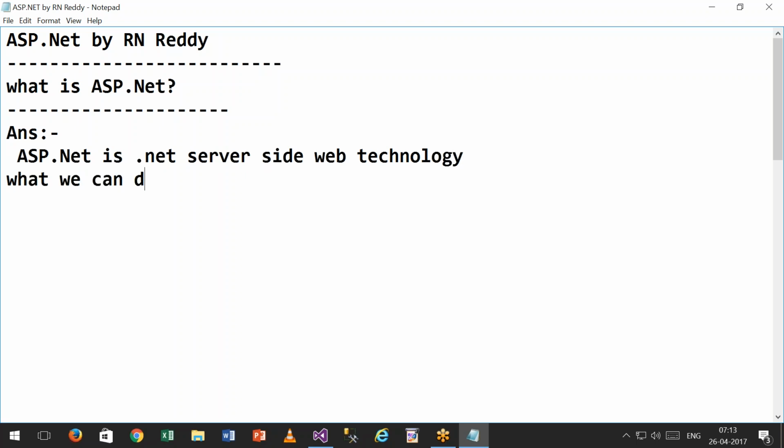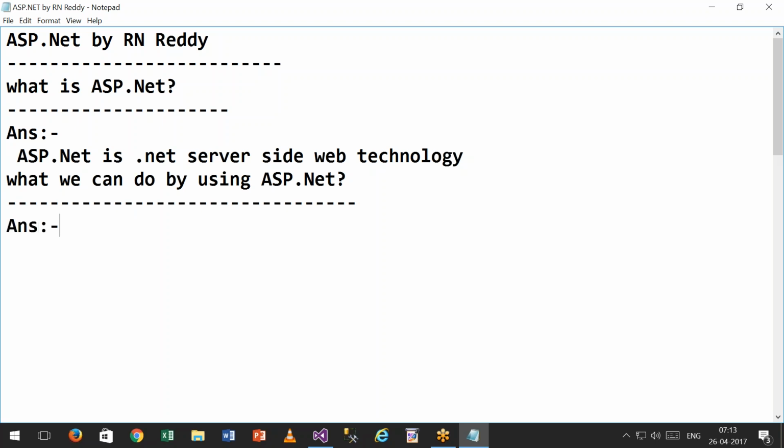What can we do by using ASP.NET? Come on, answer. We can develop server side, simply you can say we can develop web applications. Ultimately, what you are going to do with the help of ASP.NET, you can develop web applications.